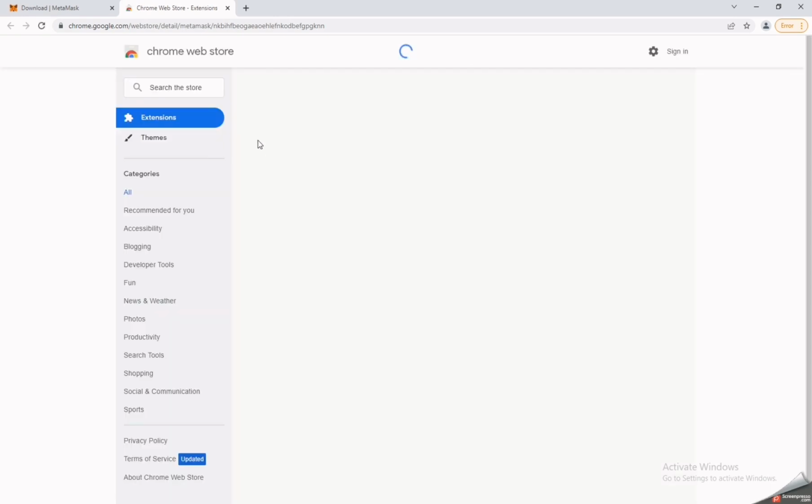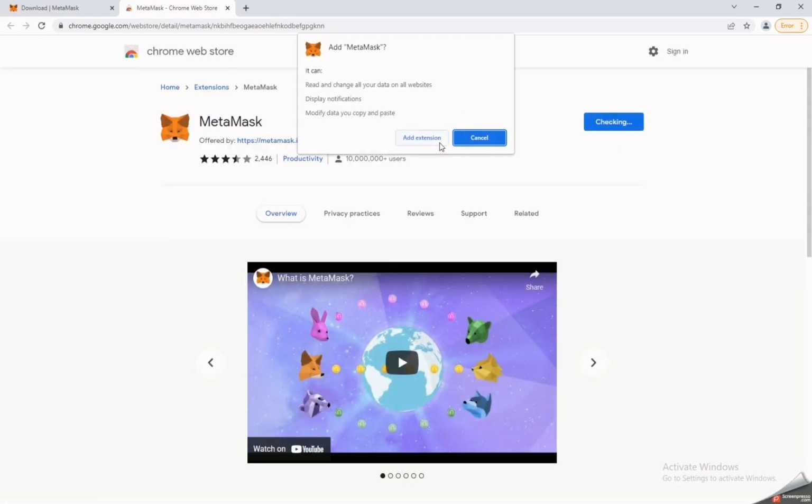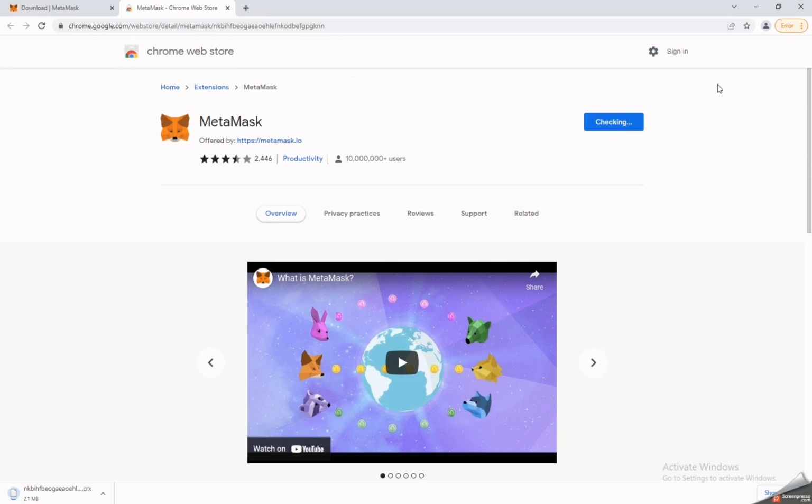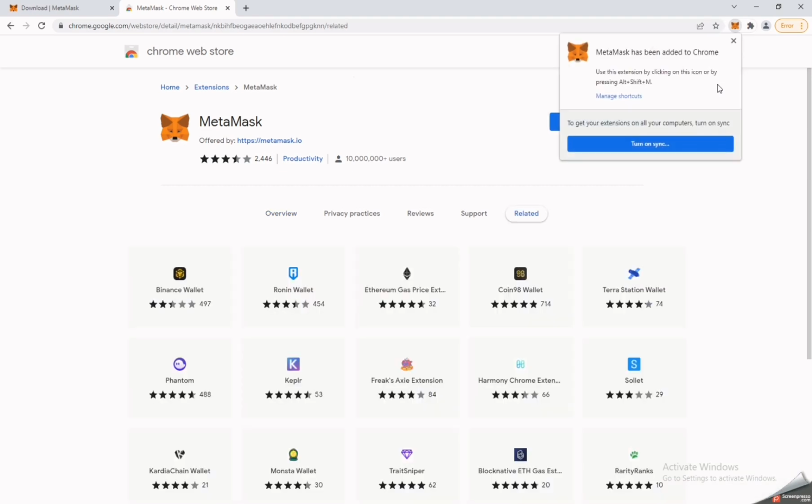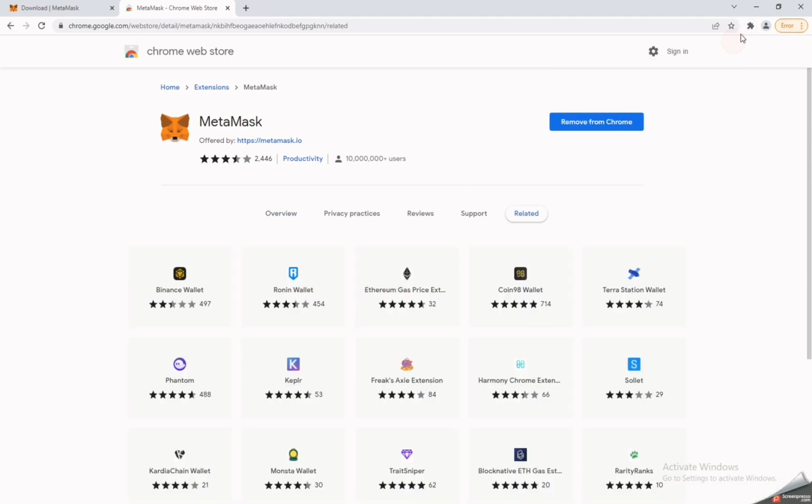I have just clicked on install, and after installing, Add to Chrome. Once it is added to Chrome, we will pin it, and then we can make an account. For this you don't need to sign up. You only need to write a simple password and then your wallet will be created. So MetaMask is added as a Google Chrome extension. Simply we will click on the extension and pin it.